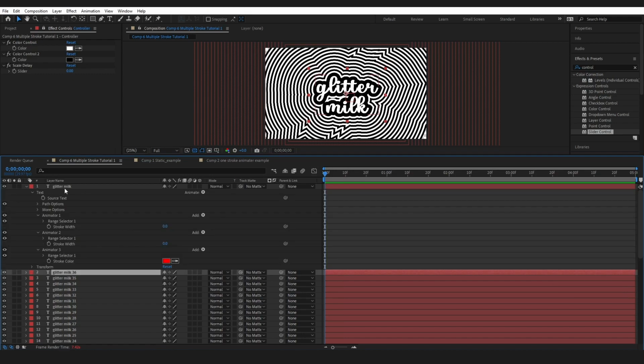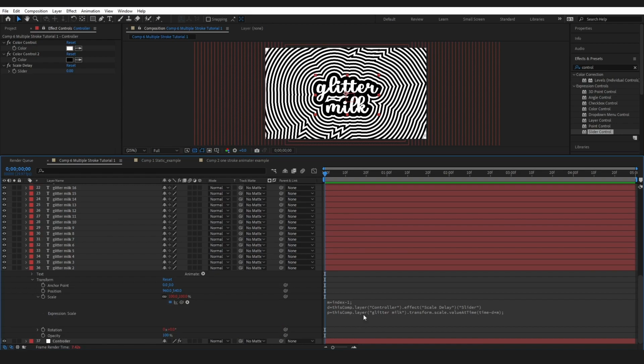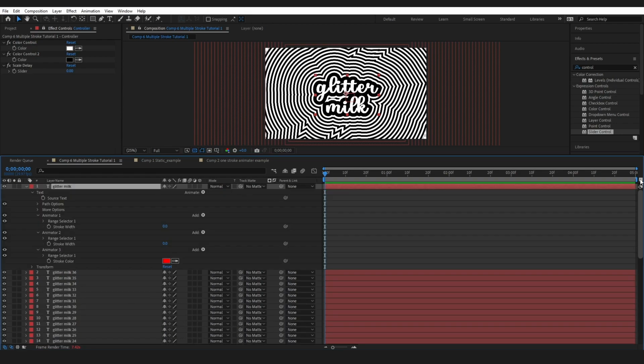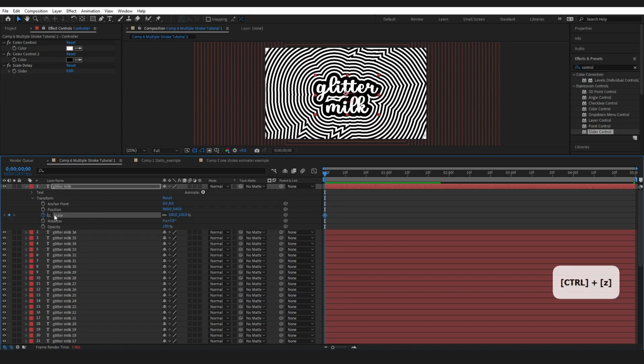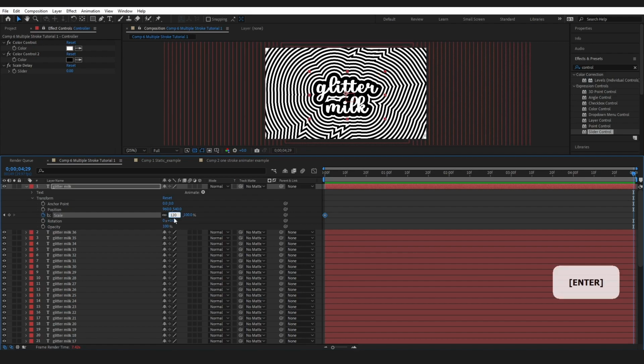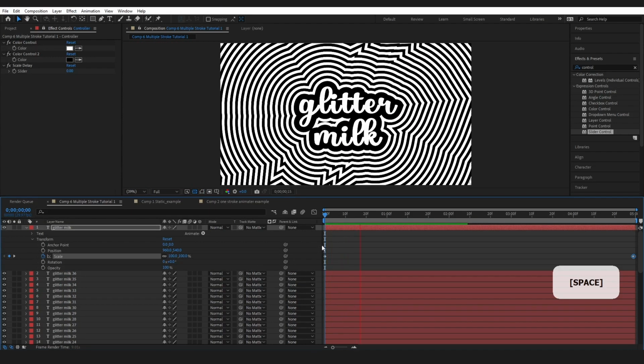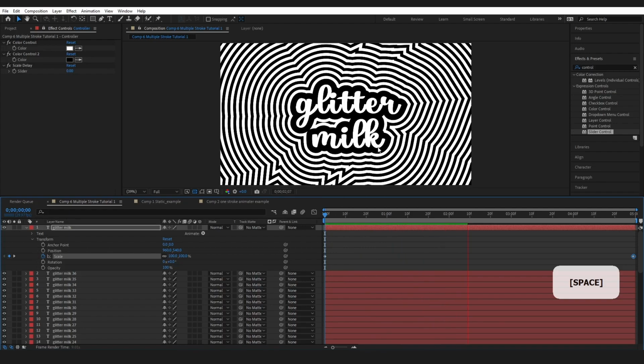I'm going to come into our reference layer, and this is the layer that we just referenced right here with our scale. So now on our transform, we can add a scale, and I'm going to come right to the end and I'm going to make this maybe 120. So when I press play, you can see that it is scaling up.